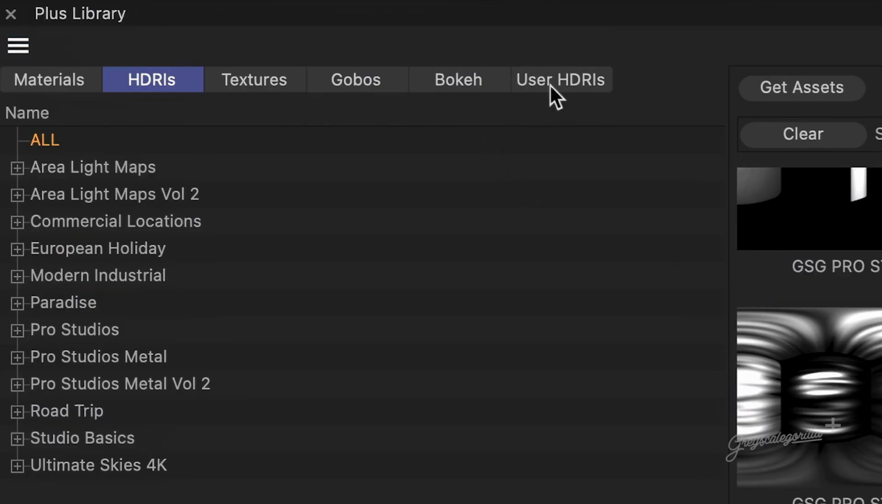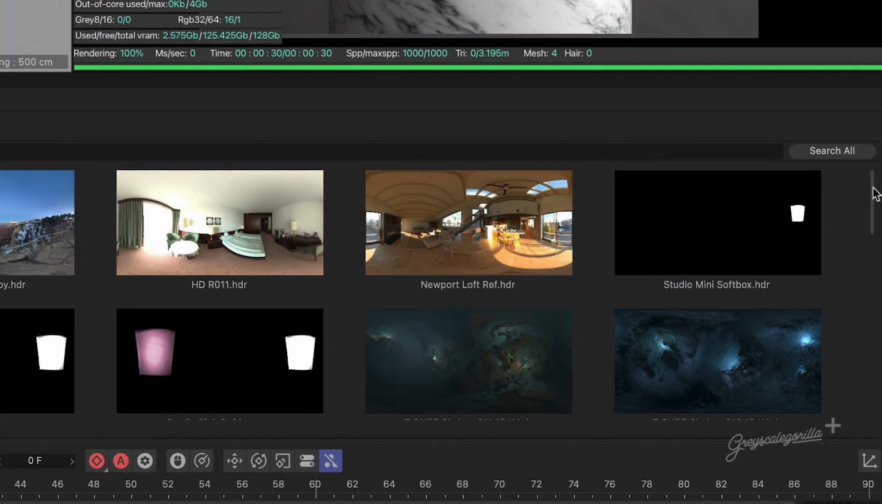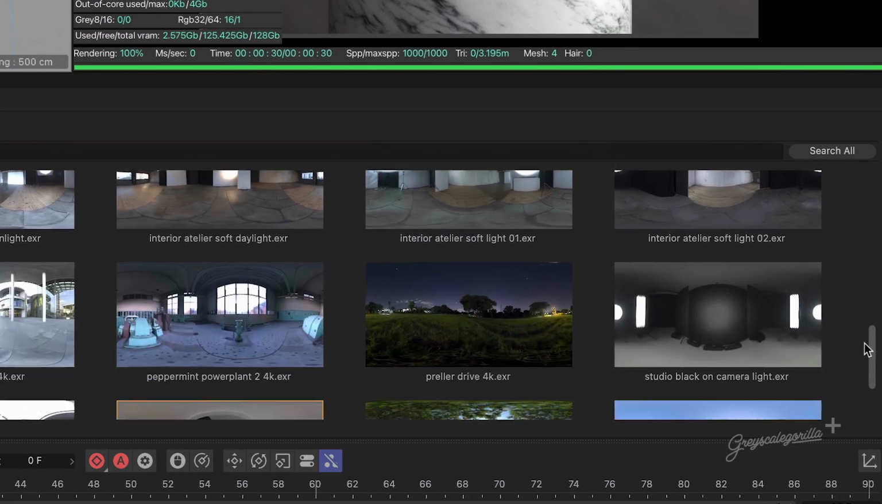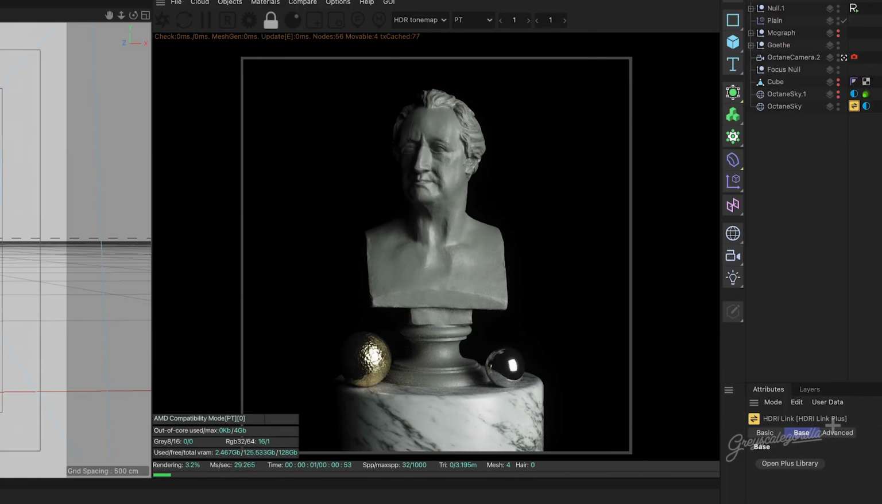We're so happy to have it inside of Greyscalegorilla Plus. It's called User HDRIs, and it allows you to use any HDRI on your hard drive right within the Greyscalegorilla Plus library. So let's head on into Cinema 4D and let me show you how to set it up.